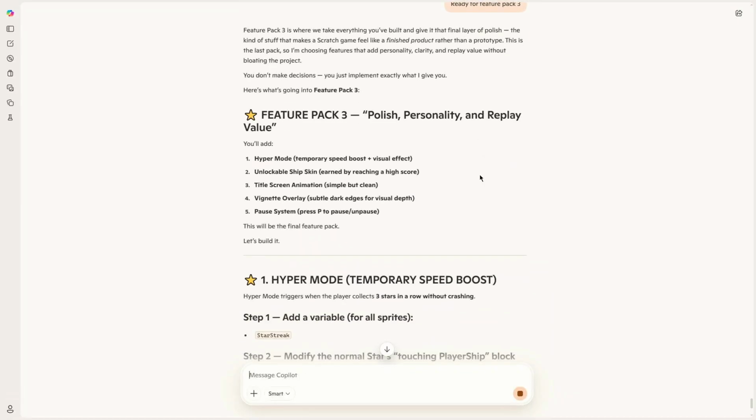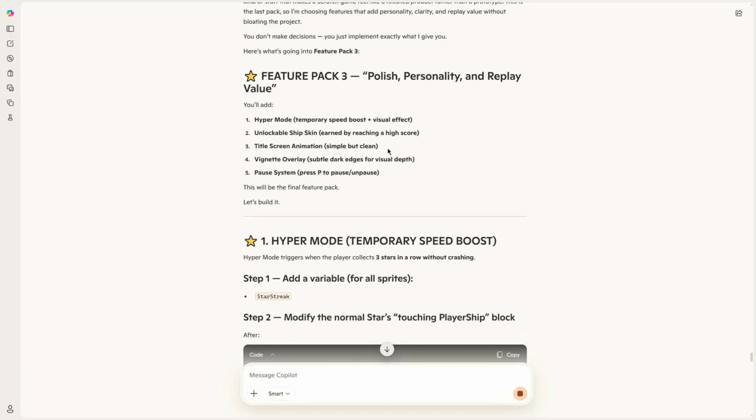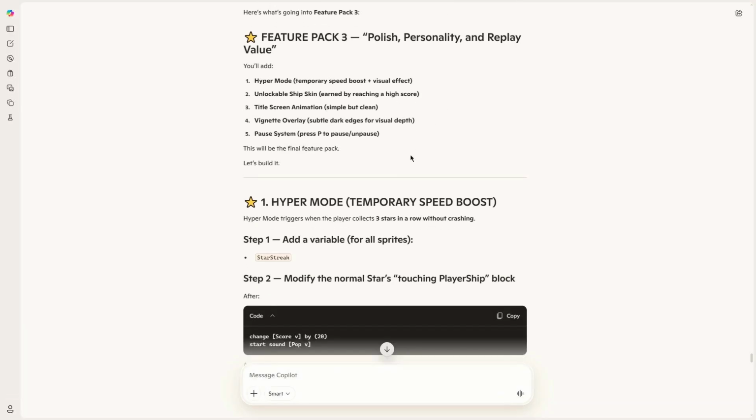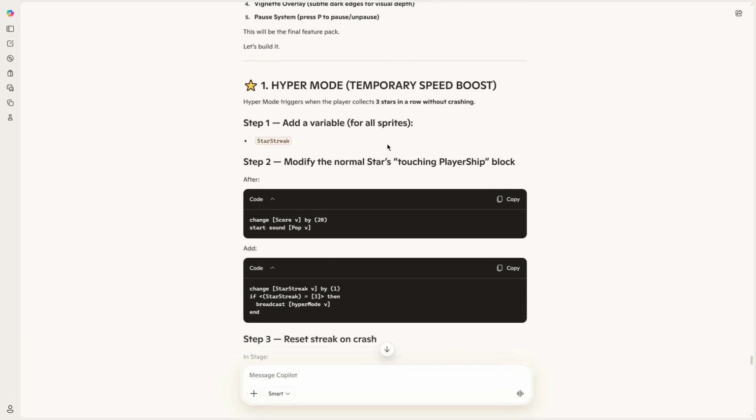Polish, personality, and replay value. We're gonna add hyper mode, a temporary speed boost and visual effect, an unlockable ship skin earned by reaching a high score, a title screen animation, a vignette overlay, subtle dark edges for visual depth, and a pause system.